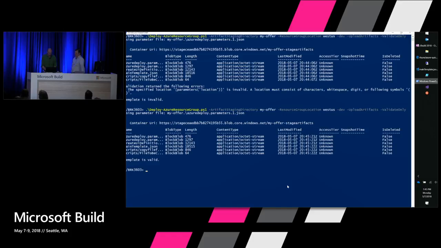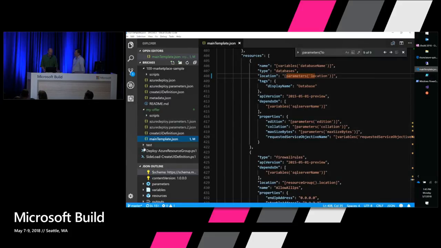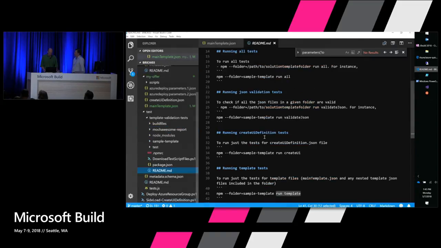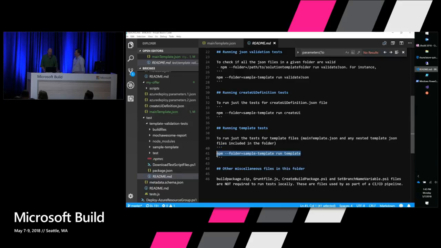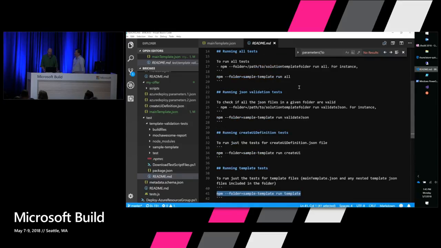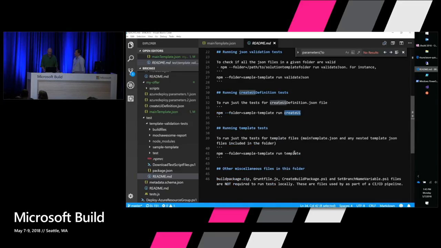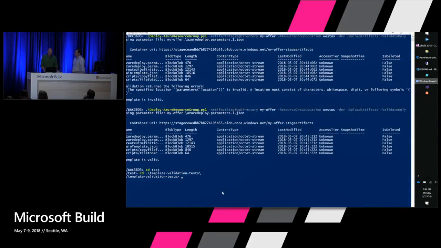The other thing that I can do now that I've done a little bit of testing, and you can do this in either order, but I'm actually going to run those tests that we were talking about earlier. So again, we'll just go back here real quick, and I'll show you. There's a README in here. It tells me how to run the tests. And I'll just run the template tests. So you can run all the tests, you can just validate the JSON for me, you can run tests on createUIDef, and you can run tests on all the templates that are in the solution. So I'll just run those.